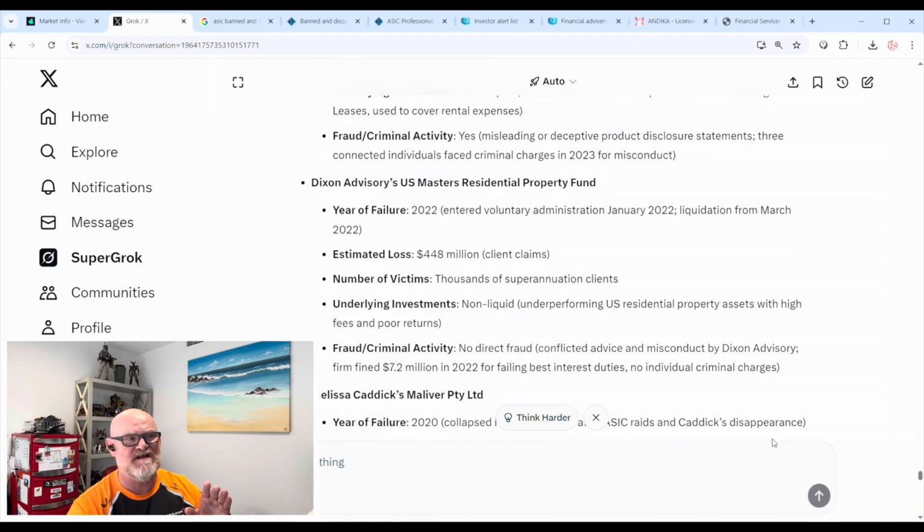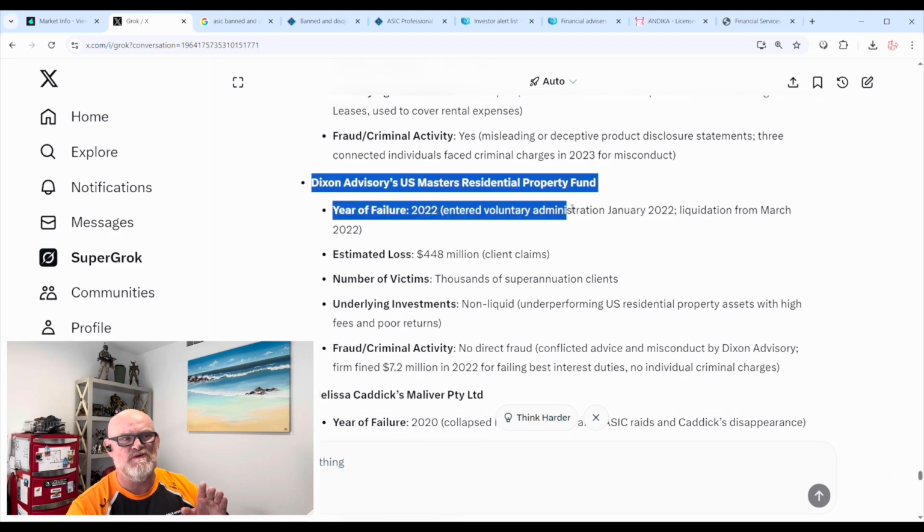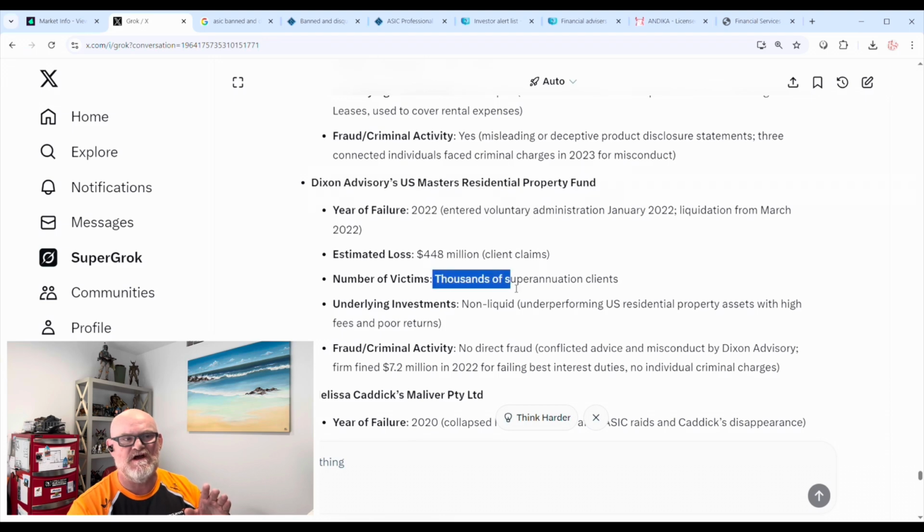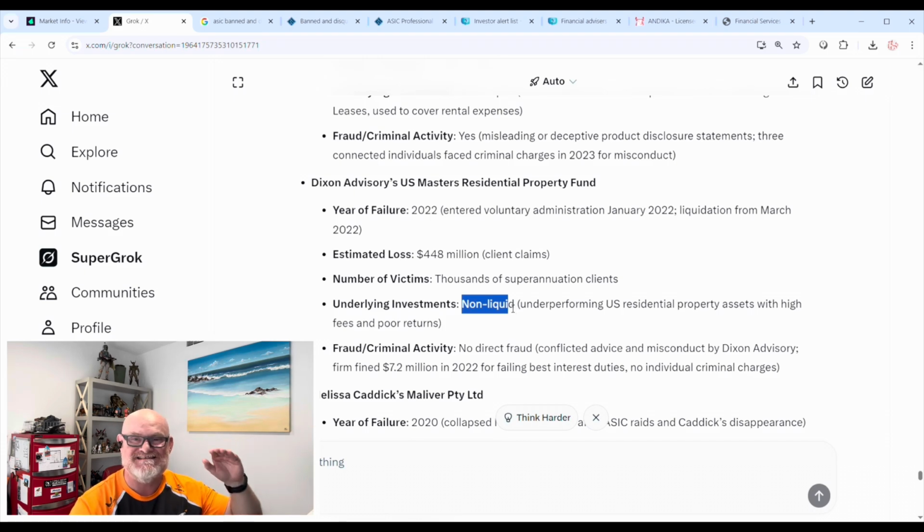Dixon Advisory, another big one, and that was the US Masters Residential Property Fund, $500 million. Thousands of superannuation clients. Same story again. Look, non-liquid. Again, it was a managed, unlisted investment scheme. That meant they made it virtually impossible, when they hit the rocks, for anyone to redeem. And if you could redeem, you were maybe even lucky to get 5 cents, 10 cents, who knows? They did not have liquidity.